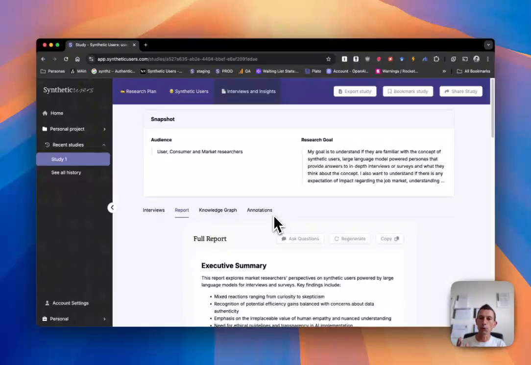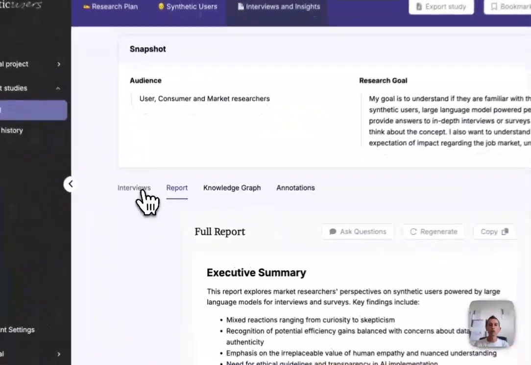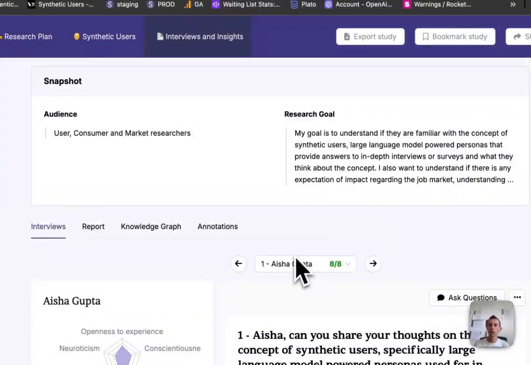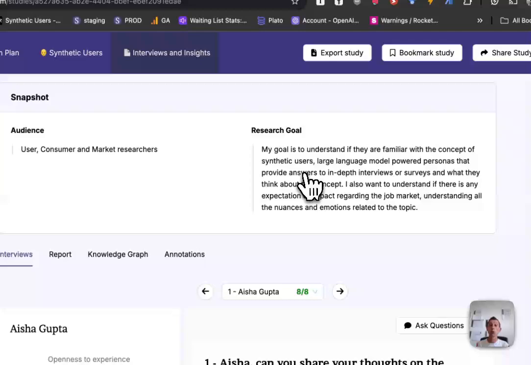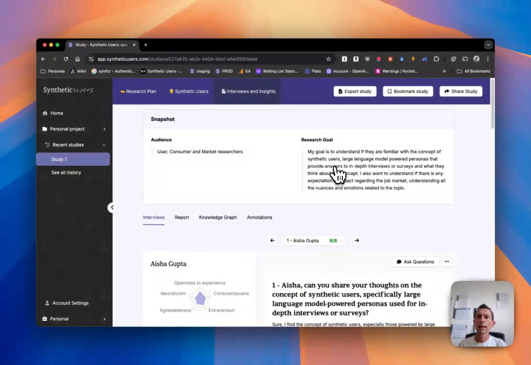So until now, you know that we offer synthetic users that you can use to interview and to ask questions, or just give our research assistant any goal, and he will then ask the questions by himself to the users. As always, we have these interviews, all of this here. So I generated some user, consumer, and market researchers, and I told my assistant that my goal was to understand if they know about synthetic users, what they think about it, and also in answer to one request I got on LinkedIn, ask them what are their expectations regarding the impact of this kind of technology in the job market.